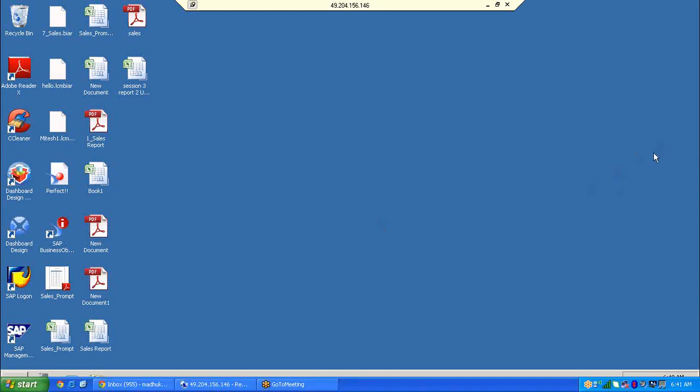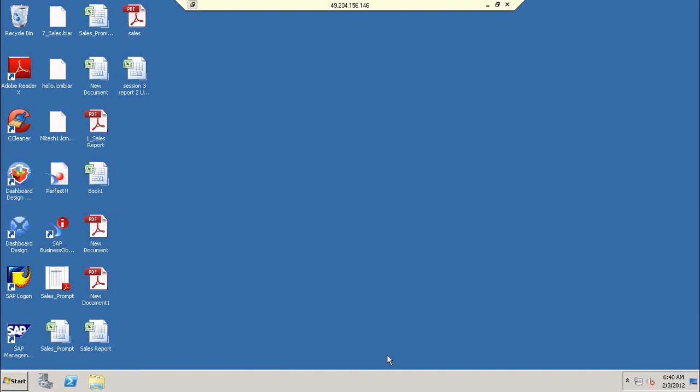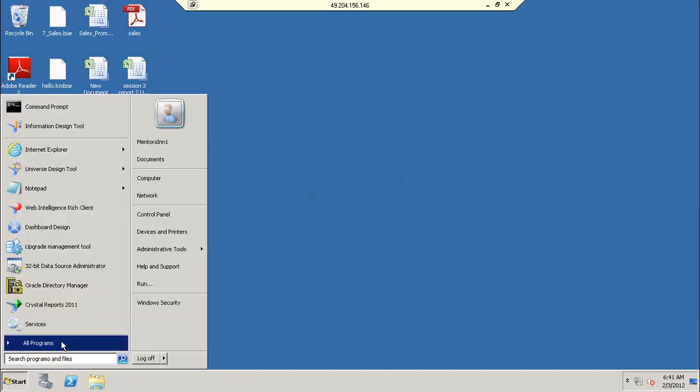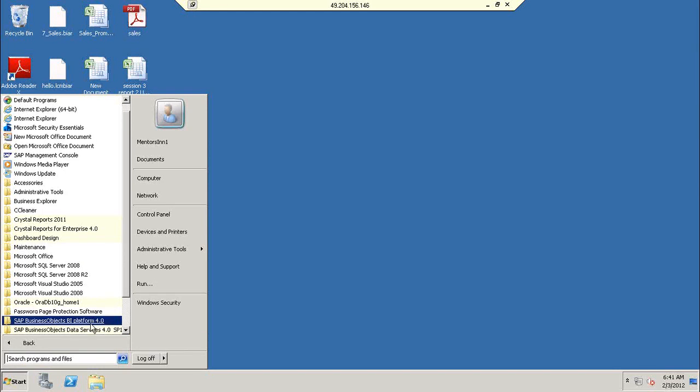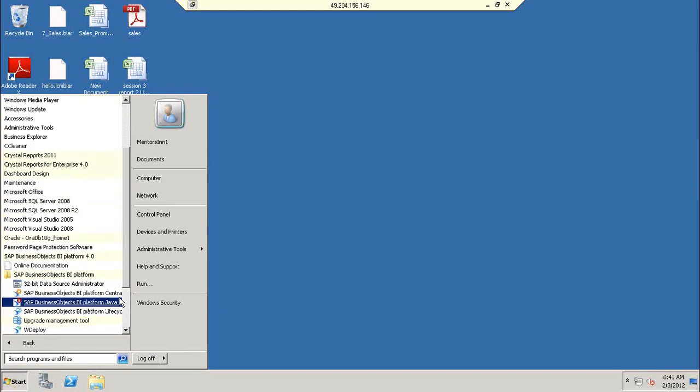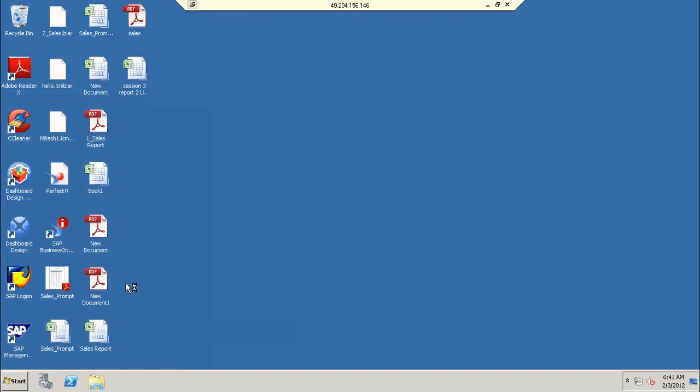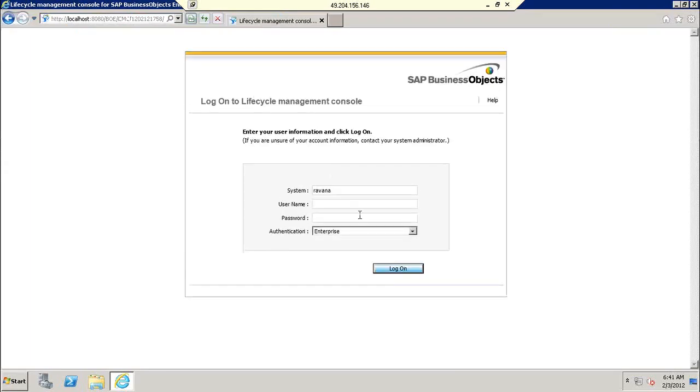So let's see the pending concept, the Lifecycle Management tool, LCM. How can we use LCM? Basically, LCM is used to release the project from one environment to another environment. Like we have already seen the import wizard. The import wizard lets us migrate reports from the older version, 6 XI R2, to 3.1, and also release the project from the development system to QA to production.